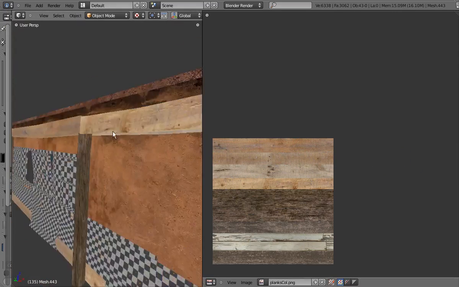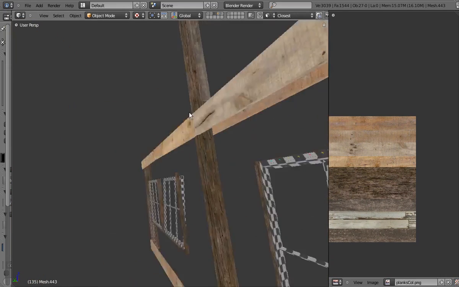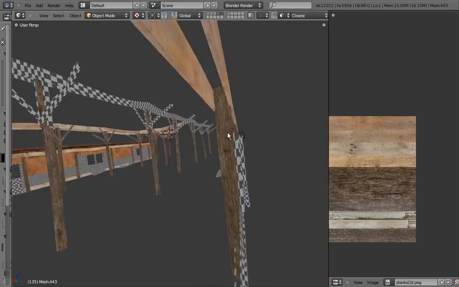That's also something to keep in mind for optimization. There might be a lot of faces in the scene that aren't going to be seen, so you might as well delete them.